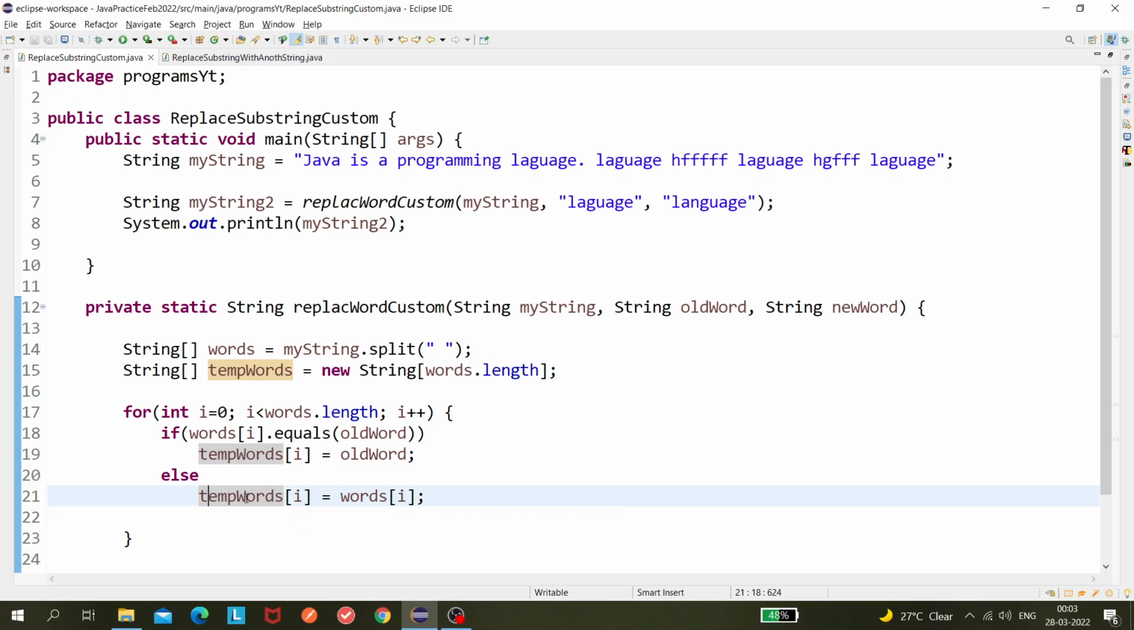So in temporary words, zero is this Java. Similarly, "is" would also be there in Java, and "a" would also be there in Java. In temporary words, "programming" would also be there because it is not matching with language. Now, when it comes here, this condition gets satisfied, right?